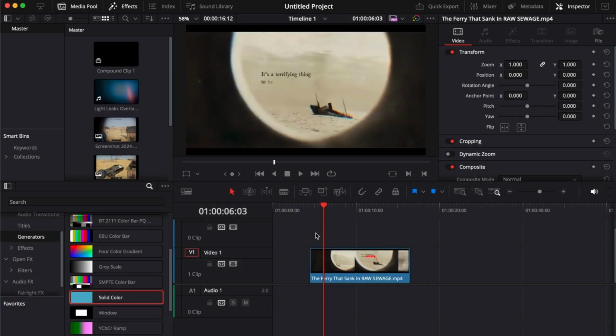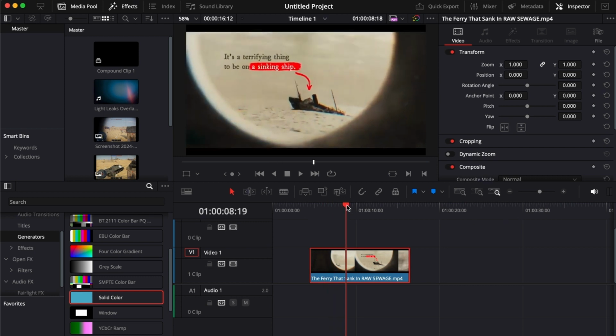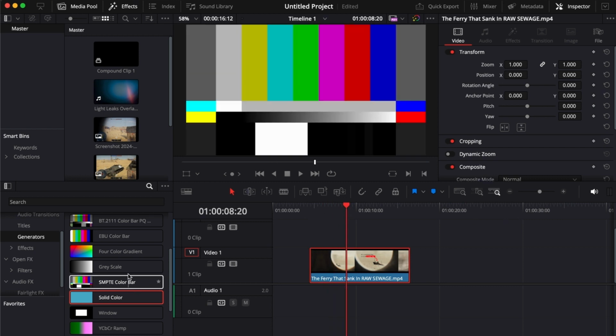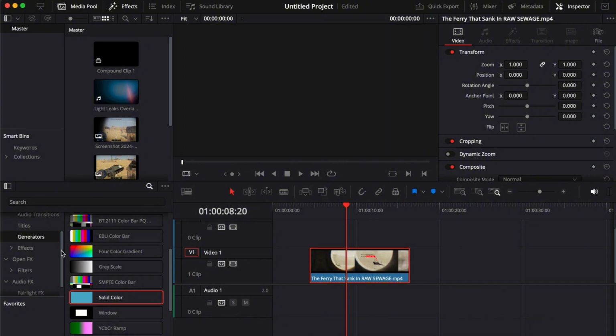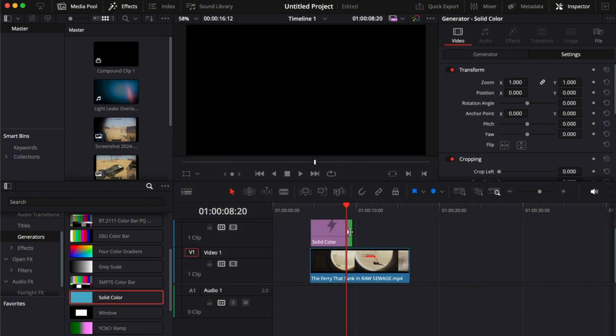So to do this, all you have to do is locate the video that you want to add the black bars into. So I want this part. Just go to your effects, head down to generators, solid color, drag that solid color over your clip, and right here select your colors. So it's going to be a black one, so we already selected black as default.